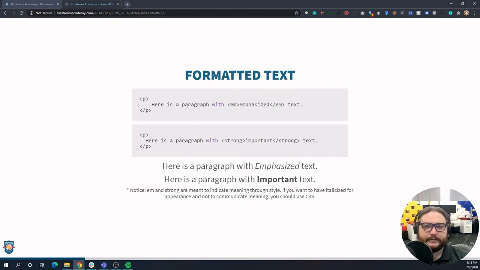All right, formatted text. What do I do to get my text to look a little bit different? There's a few ways to do this. We're going to start with our HTML, right? So we have a paragraph. We're going to put emphasized text, or as most people know it, italics, right? Italics. And we use an EM tag.